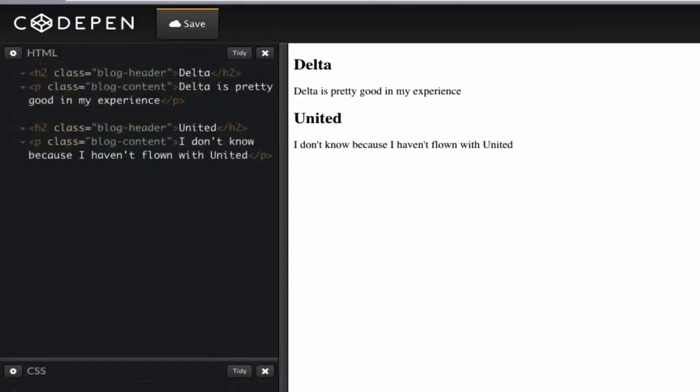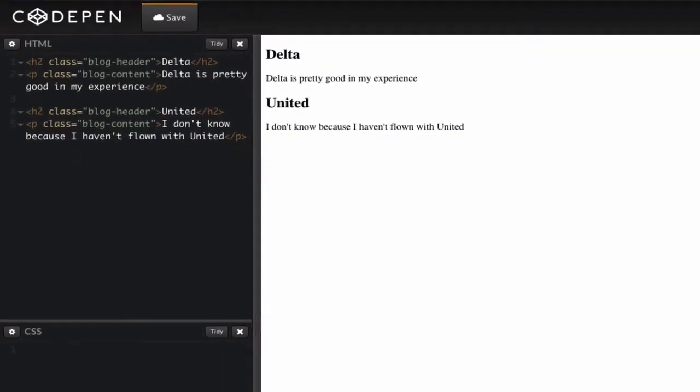Now, I'll show you how we can change things on the fly and how much easier classes make things to change. So let's change the blog content to be a different font family. So let's take the blog content and font family, let's make this Tahoma. Here you can see that both of the blog content sections changed at the same time.